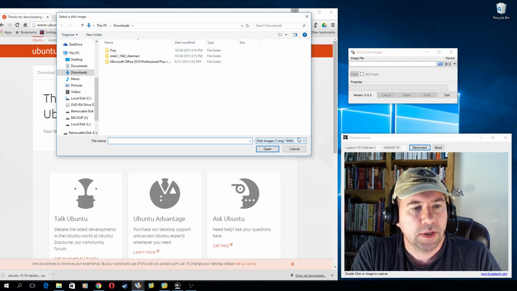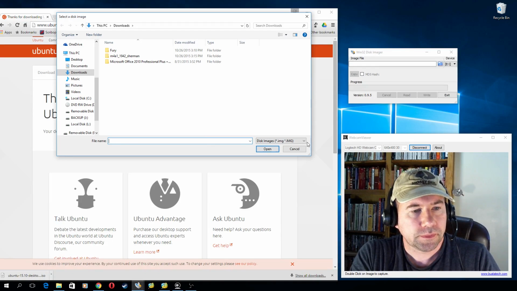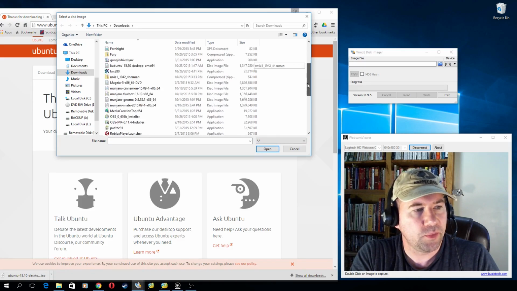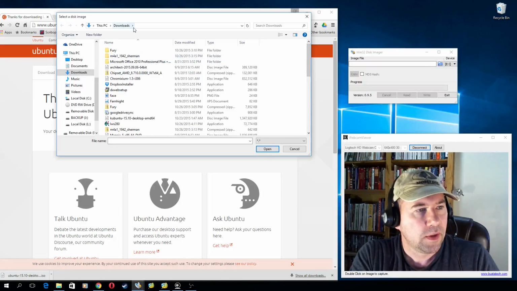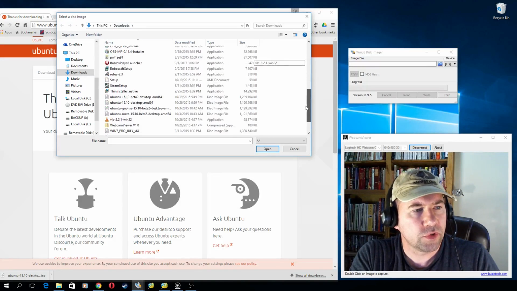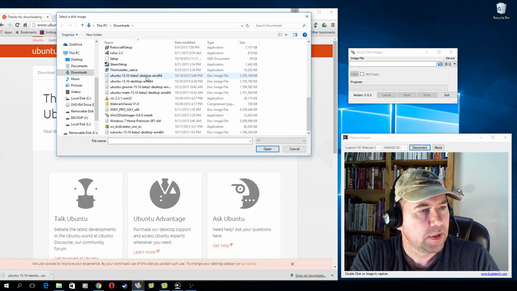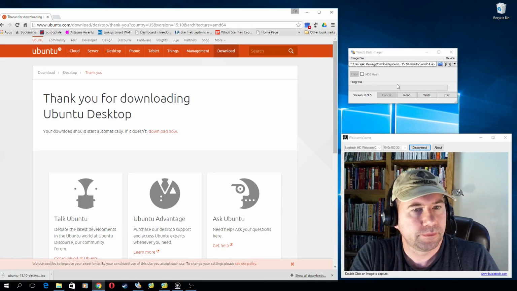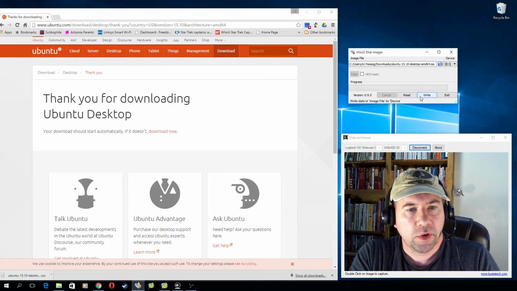And this might be a little confusing to people: Windows by default does not see those ISO images. So if you come down here to where you can select the file type and just click the stars, the couple of stars there, now you'll be able to see basically everything that is in my downloads folder. We're just going to scroll down to where Ubuntu was, and we want Ubuntu 15.10 desktop. Click open, and now we just click write.